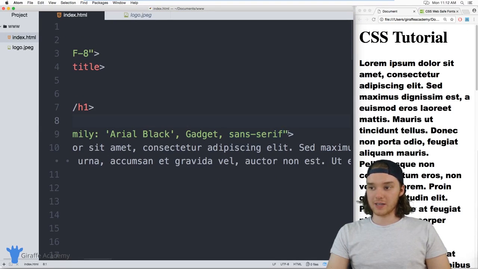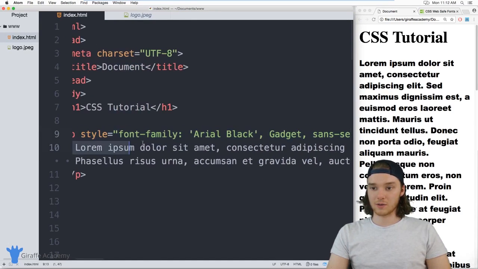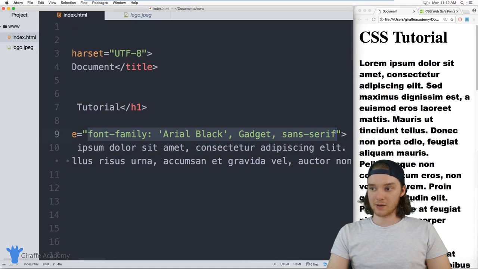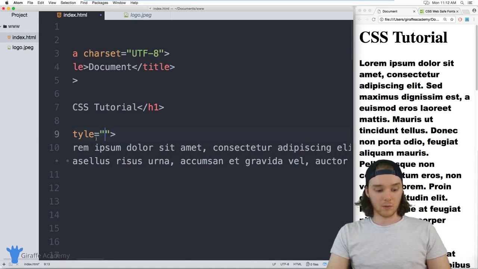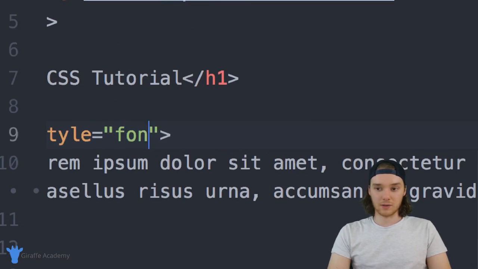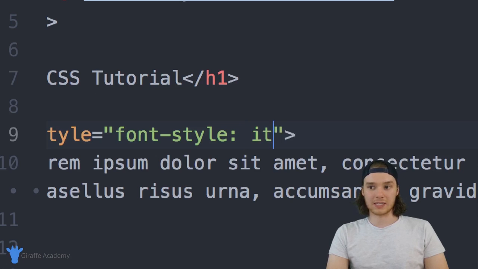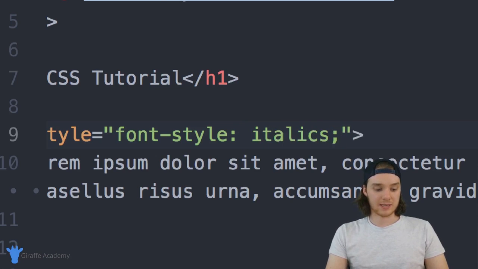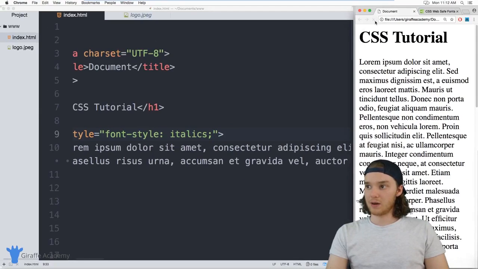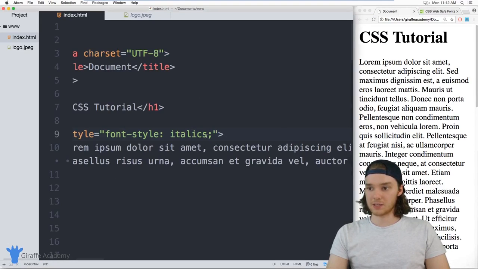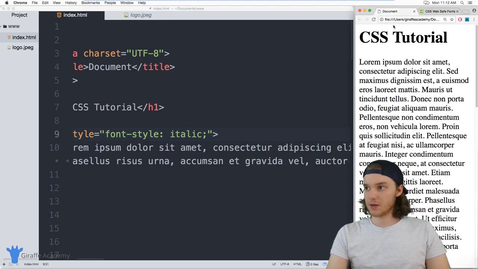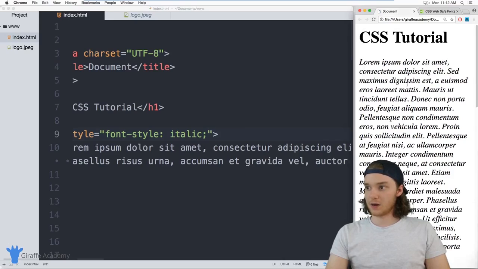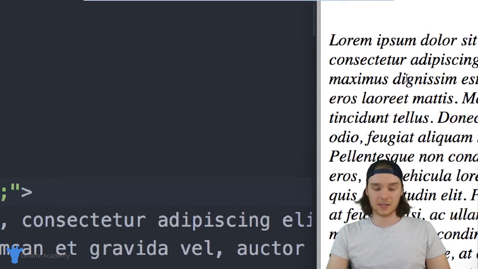Another thing you can specify is font style. So instead of saying font family, we can just say font style, and we can control different aspects of the font. Probably the most useful one would be italics. So you can specify italics here, and actually this should just be italic without an S. So just italic, and now we'll get all the text as italic text.